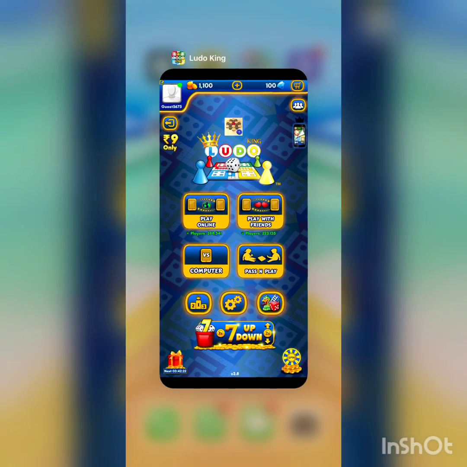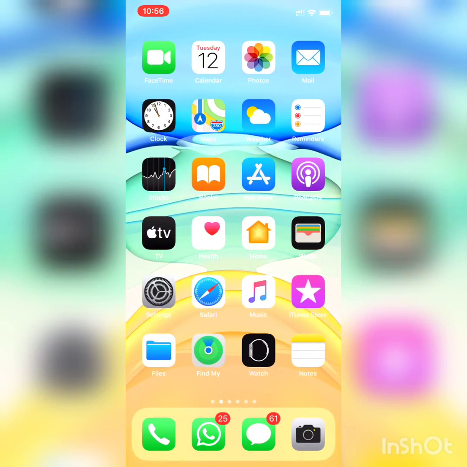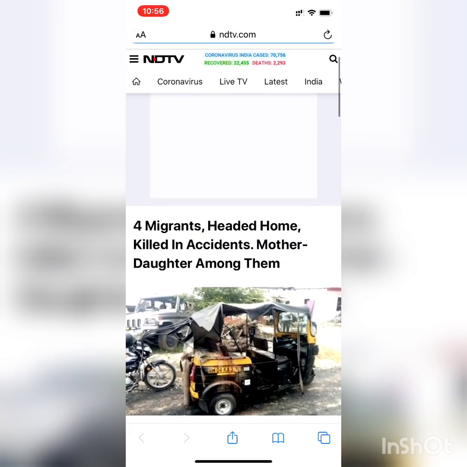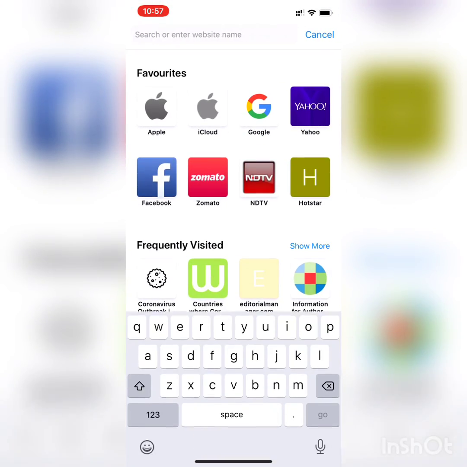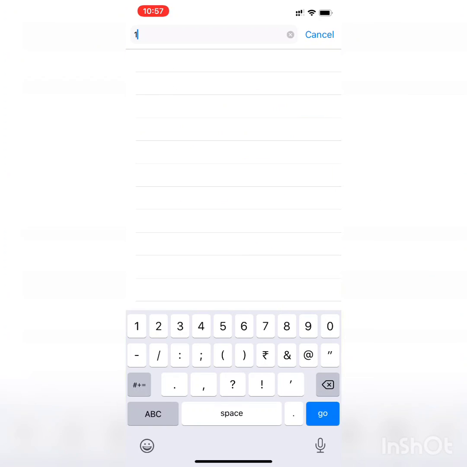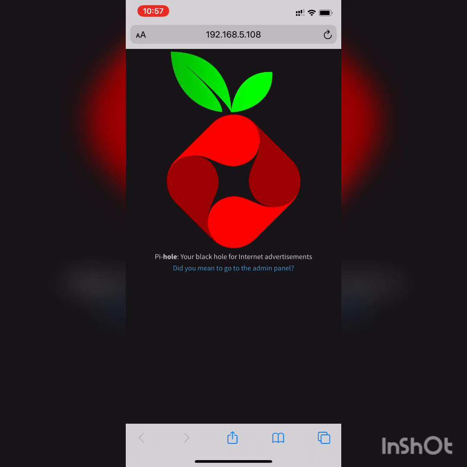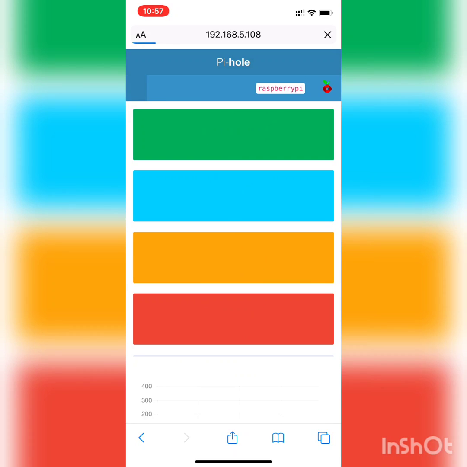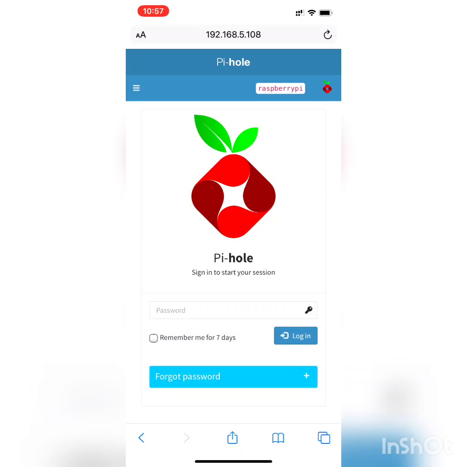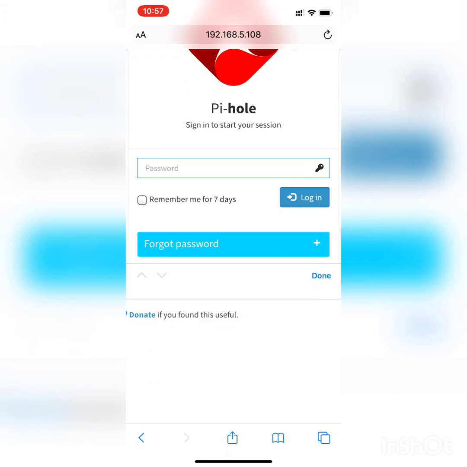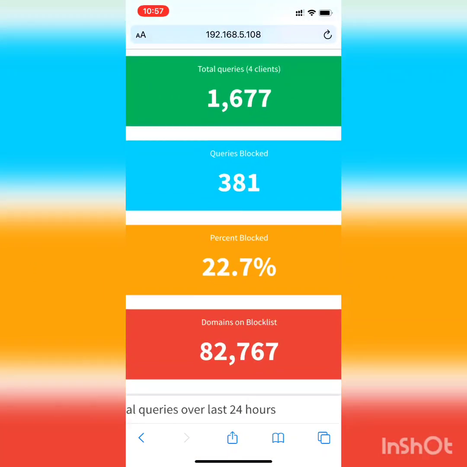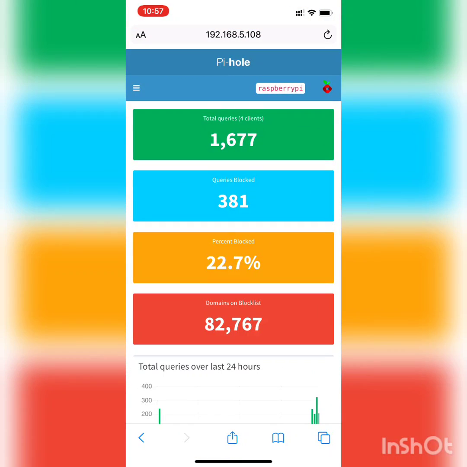So I should check how many ads were blocked while I was browsing. I should go to Safari, close this page, and open the statistics page of the blocker. Yeah, here this is my ad blocker. So I should log in with my ID and password.